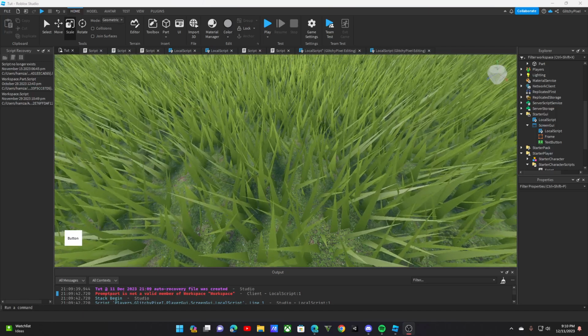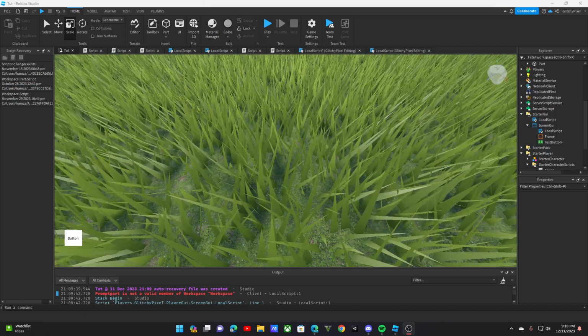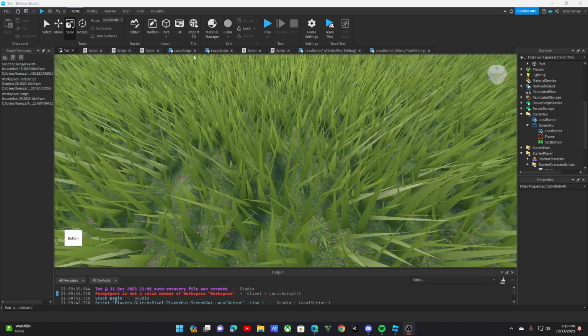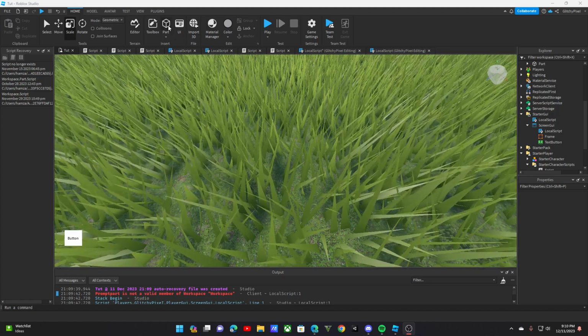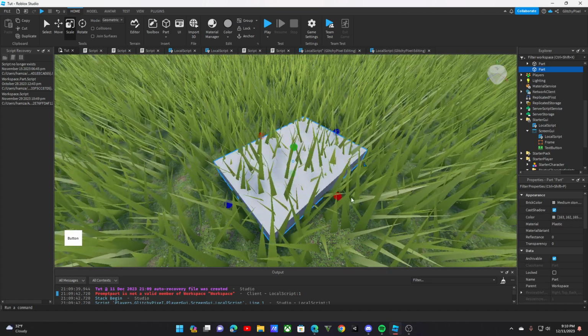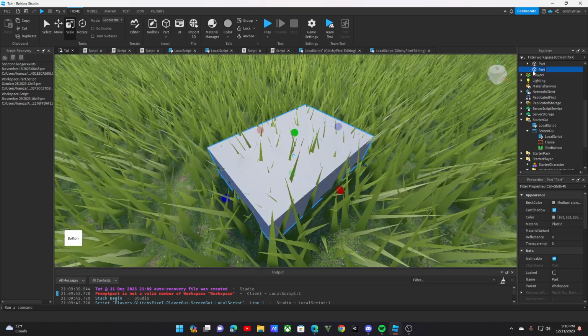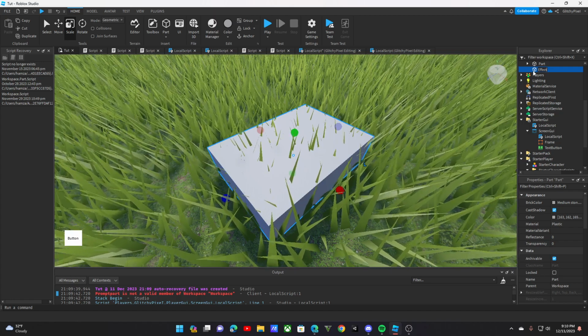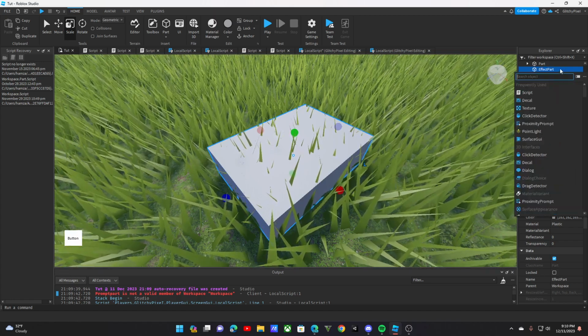Hello guys, I'm going to be showing you how to make an effect play when you touch an object in Roblox Studio. You can use this for mines, or whatever you want. First, you need your part. I'm going to name this Effect Part.